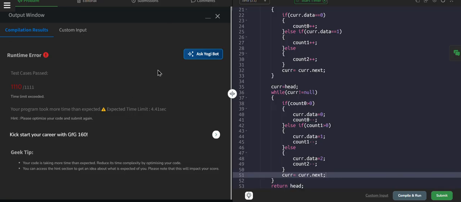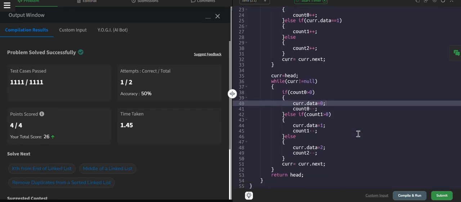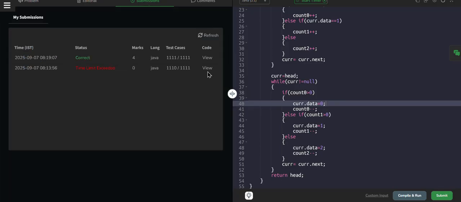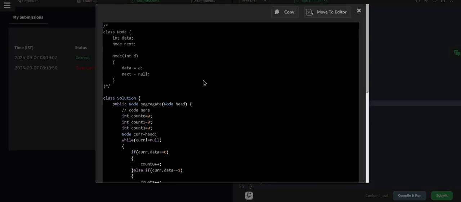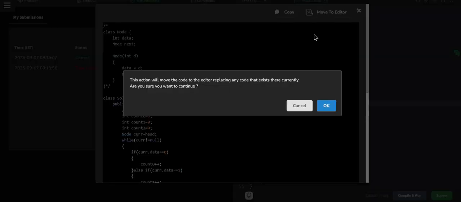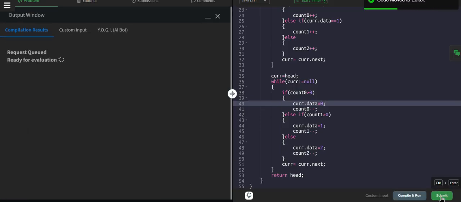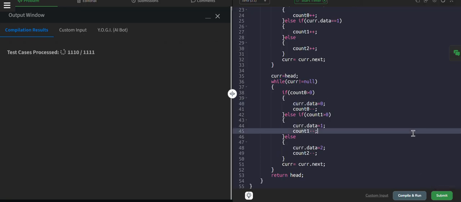Okay, one test case failed. It says expected time limit is 4.14 seconds. I don't know, I just submitted again, it passed. I've not changed anything in the code, but it passed. I can show you my submissions. See here, the code is exactly the same. If I move it to the editor and submit it again, let me see if it works or not. It was something related to GFG and not the code. The code was perfectly fine before also.